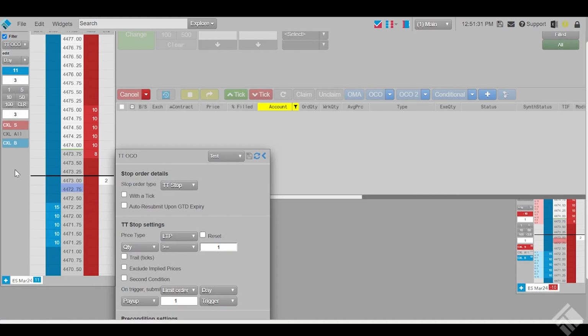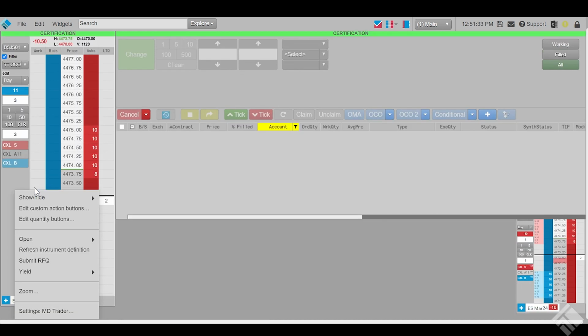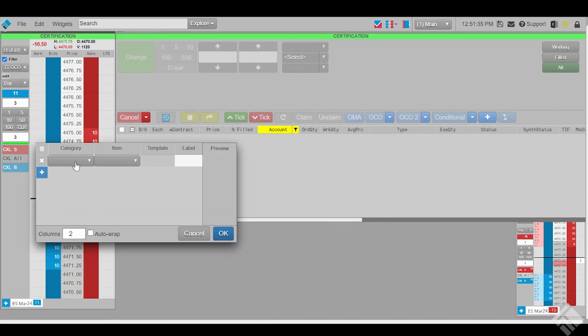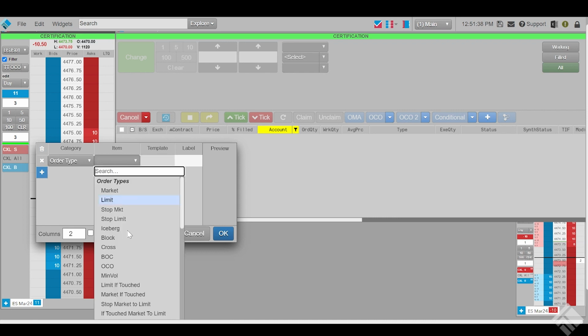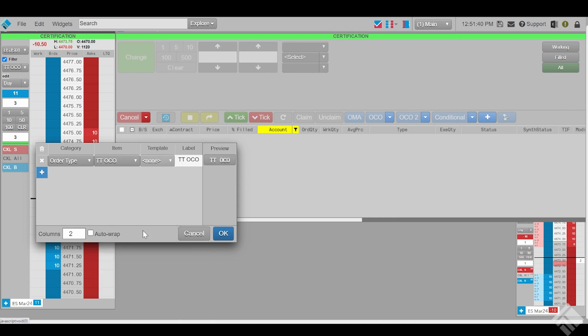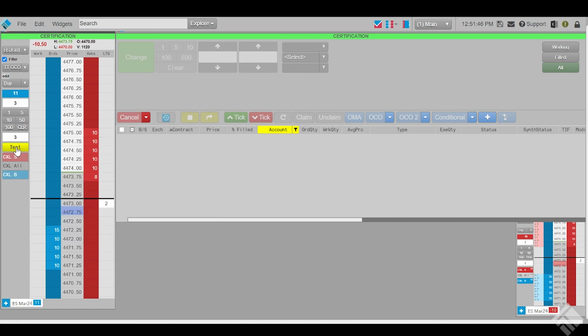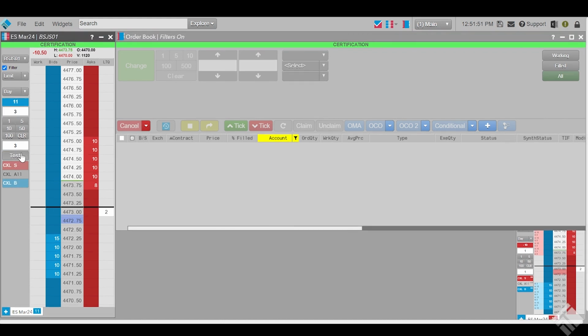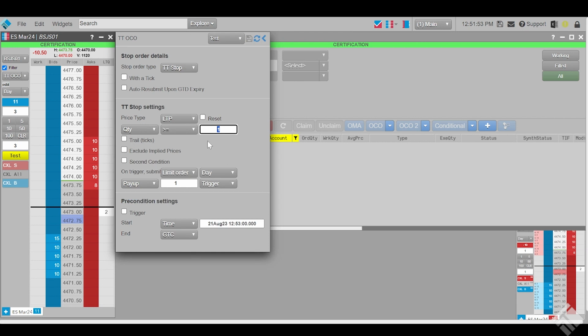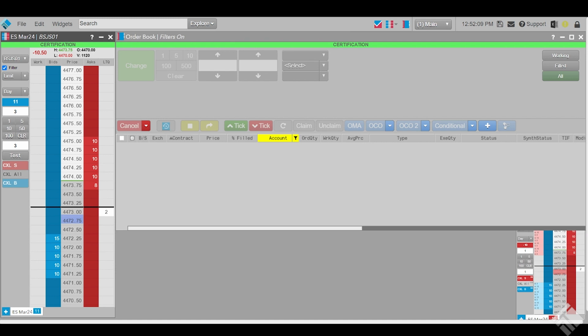All these parameters would save, and then I can create a custom action button. And then I could add that TTOCO. And then I could add that specific template and name it test. And then I could quickly add it here to my MD Trader so that I can just click on that and the parameters I had saved would be there. And again, this is with all TT order types, you could create templates and then custom action buttons.